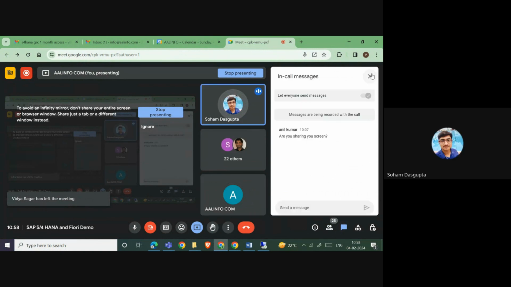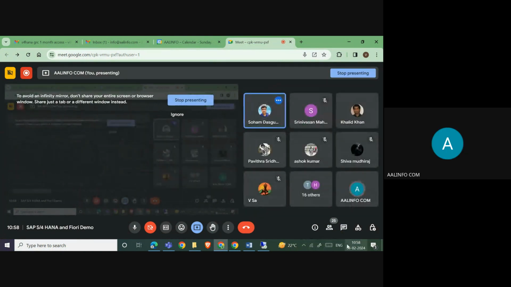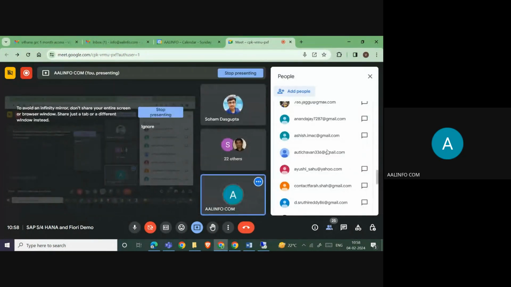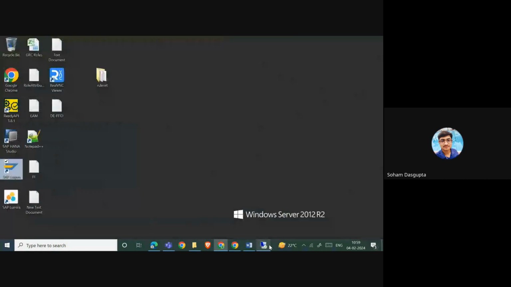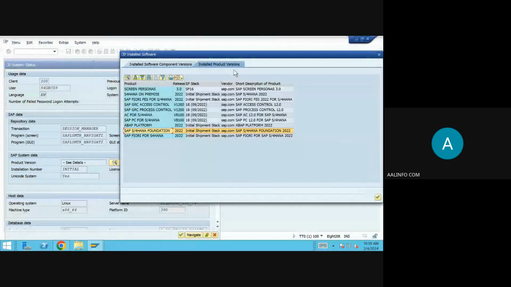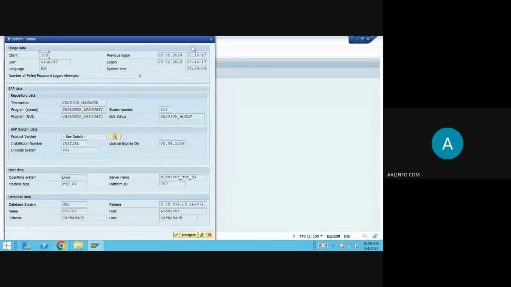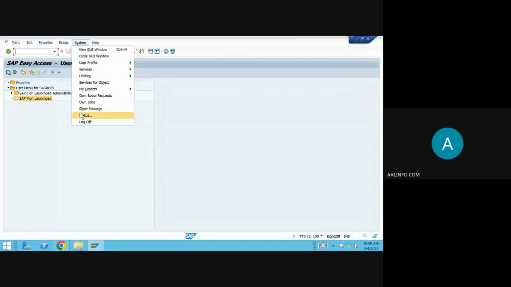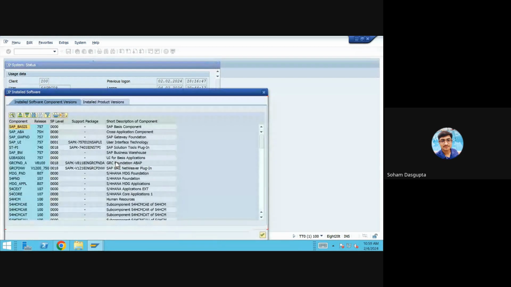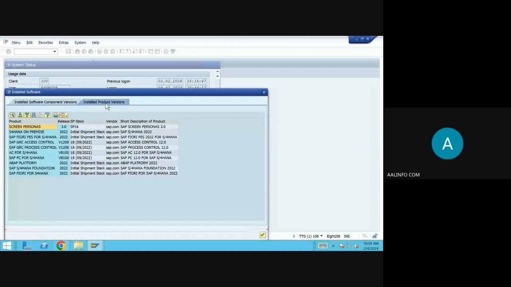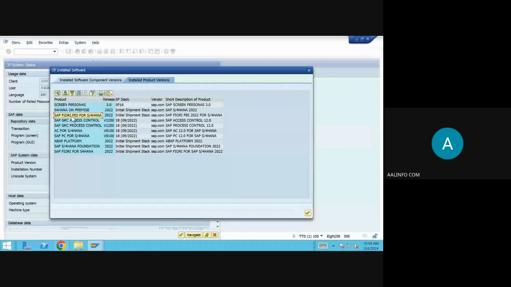How did you check that? You go to System, then Status, then the Details button, Product Version, and Installed Product Versions. Here you can see Fiori for S/4HANA and S/4HANA. Both are there.